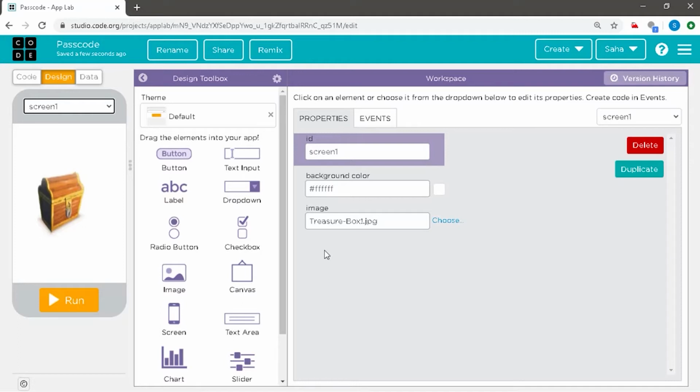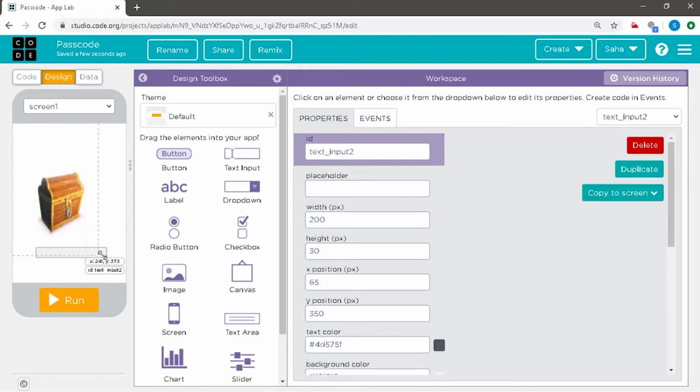Now all we need to do is create the further layout, that is the input label where the player can enter the guessed password. For that, as you know, we should drag the text input element just below and increase its size. So this is where the player will be guessing and entering the passcode.